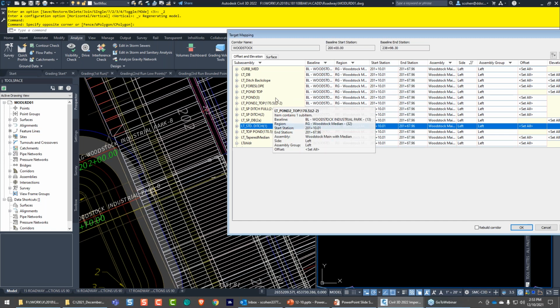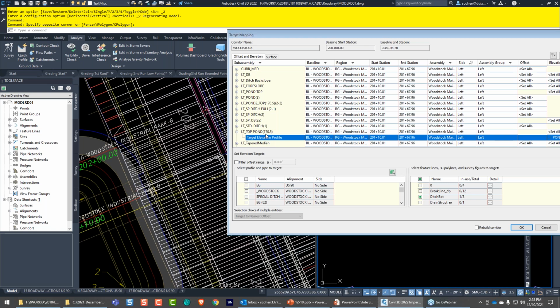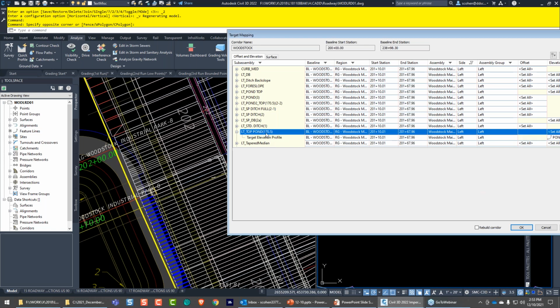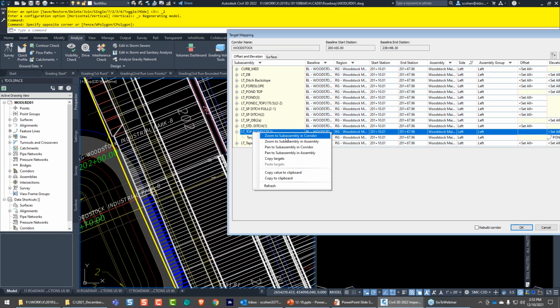The right clicking, the zooming, all that's great. One of the other best parts is the fact that, let's say I'm targeting a pond, I believe here. Yeah, this one here is targeting this. If I click here, that's this region here. I'll right click, I'll make this the active viewport. Right click, zoom to subassembly and corridor. That's targeting my pond top, all right?